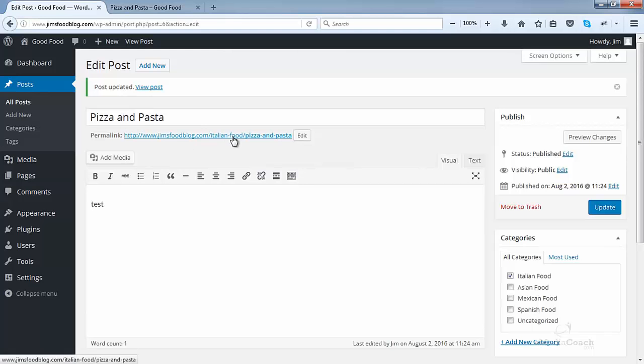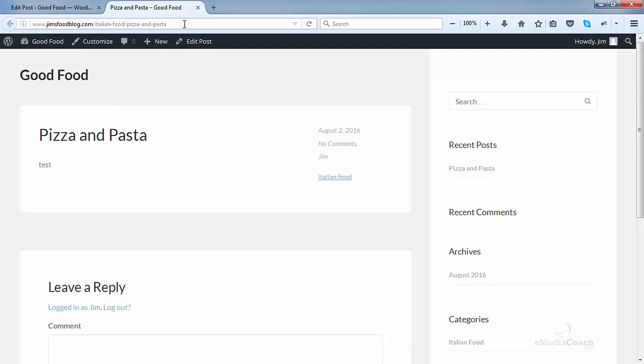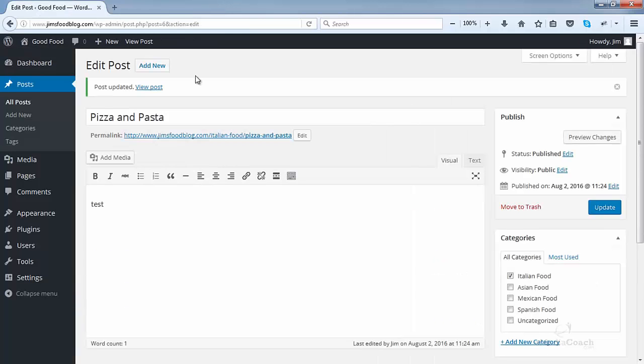The /category/the name of the post, and that's a very nice and clean URL structure, and that's why I recommended you to use that permalink in the previous step.